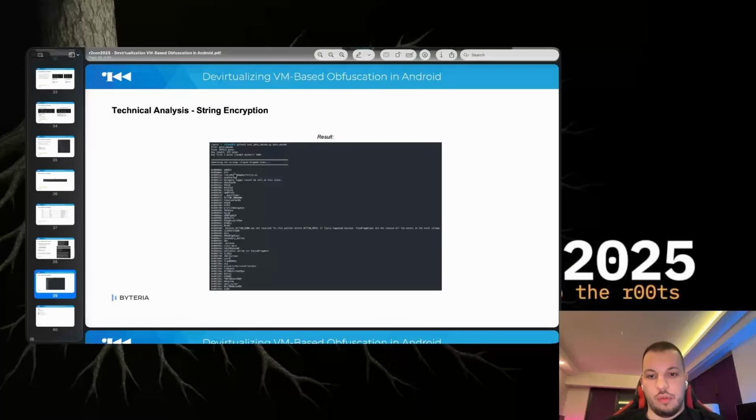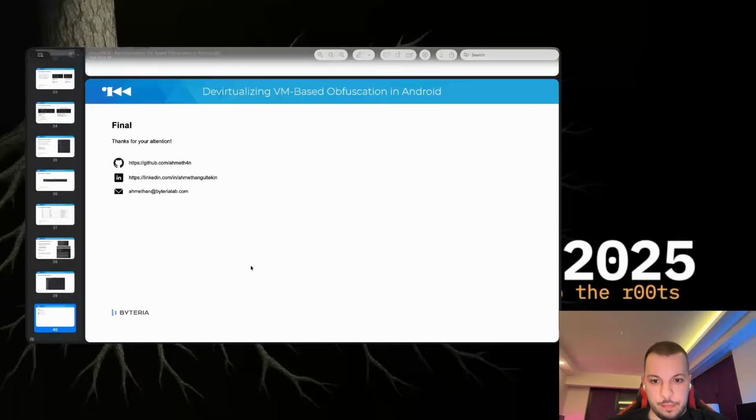So we have readable strings here, like action down, what looks like logcat strings, and other library names. So we can successfully extract the strings here.